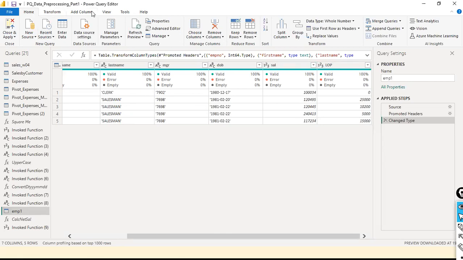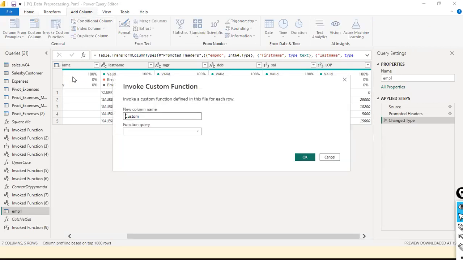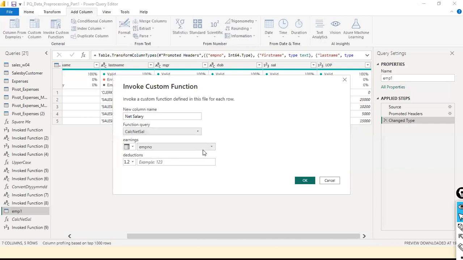I click on the add column and then click on the invoke custom function. Here I just say net salary, okay? Net salary. Now I need to tell, hey, which function should be used in order to compute the net salary. I have created multiple functions. Click on the drop down. I want to use calculate net sal itself. So earnings is a parameter, deductions is a parameter. So what else? Click on the drop down, select the column name.